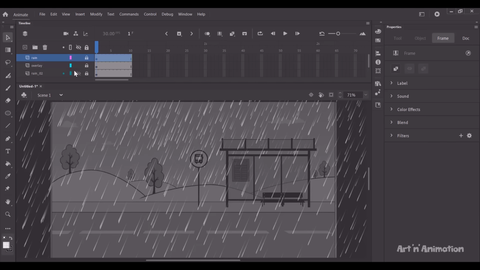Once you've followed all the steps in the video, we go to Properties, Frame, Filters, and we choose Blur from the drop-down menu. We set the quality to high and the values of the X and Y axis will be 2.